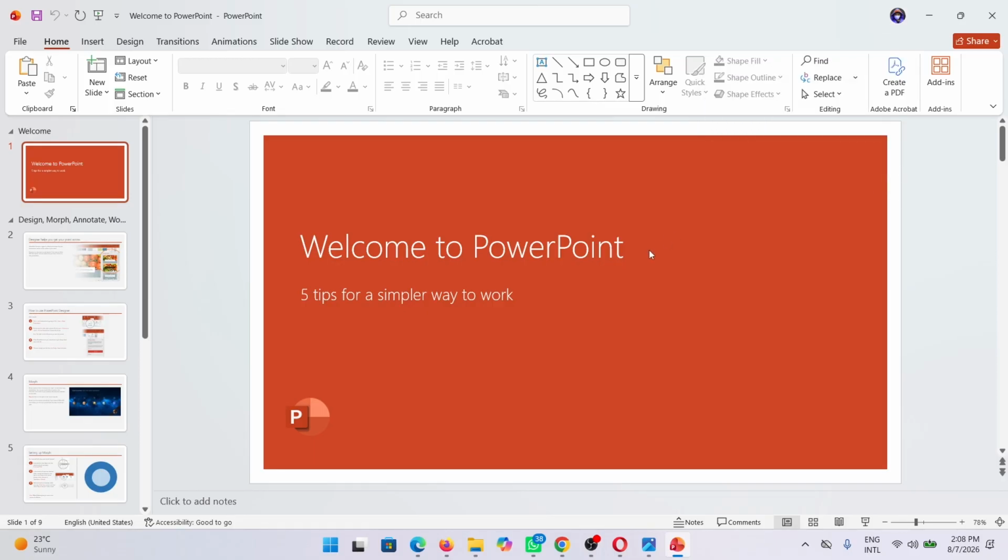After you do that, make sure you update your PowerPoint. You can check if you have the recent updated PowerPoint and see if it's updated. After you update it, you may have to check if it's enabled.